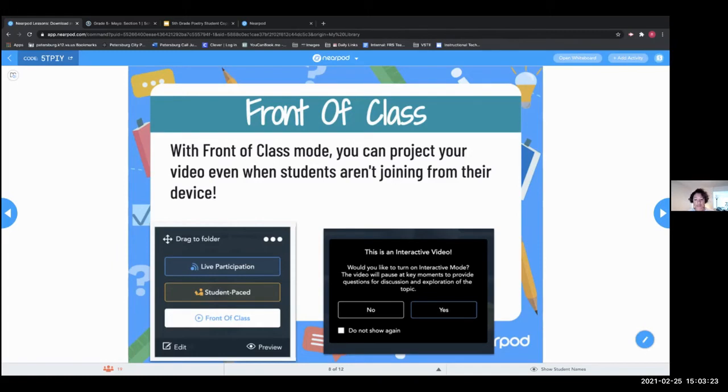So in the first image, you will see that there's that option for front of class. And in the second image, you will see it says, do you want to turn it into interactive mode? Basically, those are those checkpoints in the video with the questioning. And so you would just click yes if you do want to have those moments of pause where your students reflect and they share and engage in discussion.